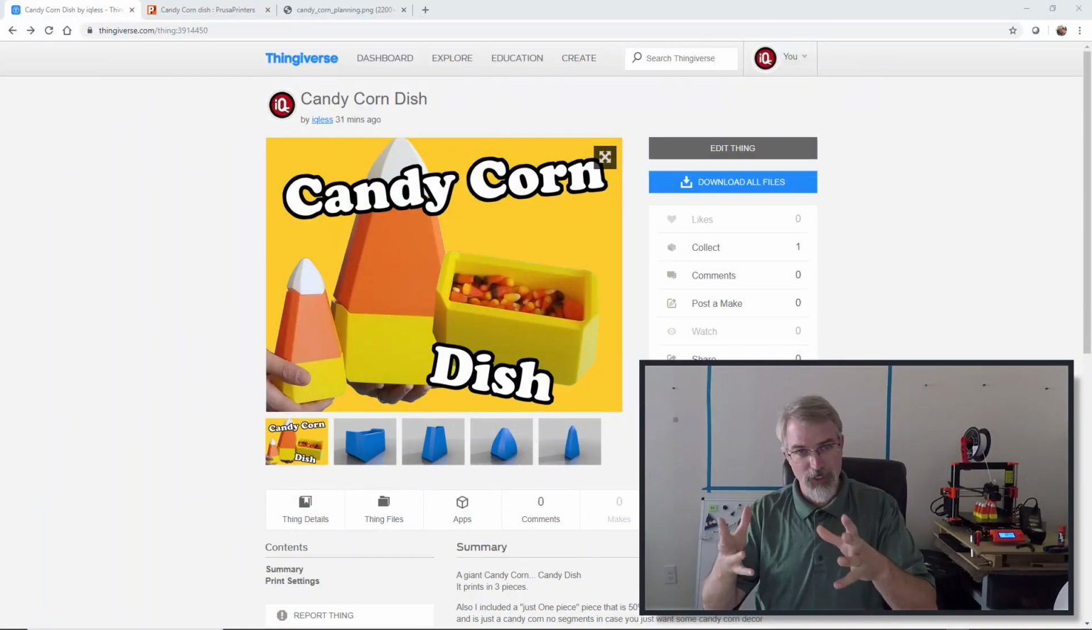But her other idea was for decoration and also for a candy dish. She wanted a giant candy corn thing to decorate the house. She wanted it big. In fact, bigger than I could print in one go on my printer. So I decided to split it up. I did a couple of designs, had a couple of ideas put together. And so here they are.